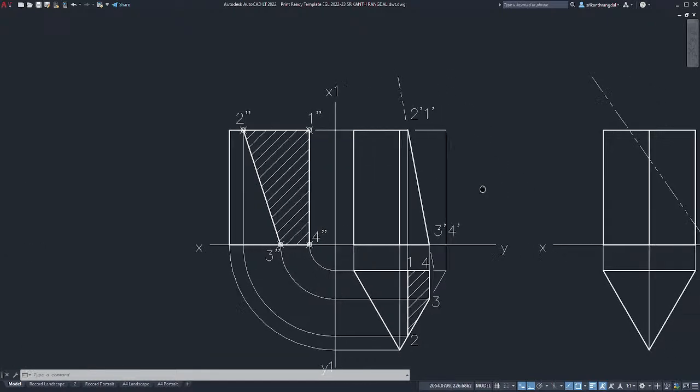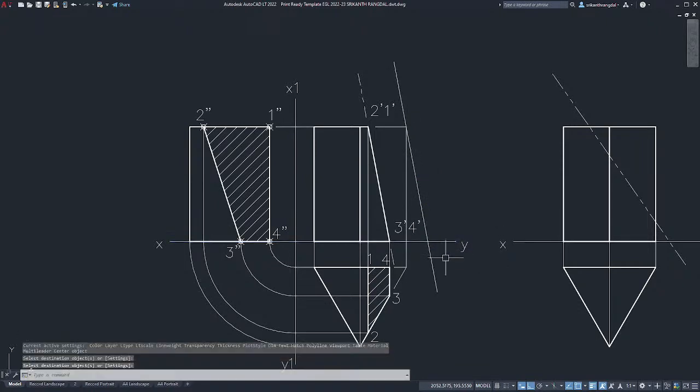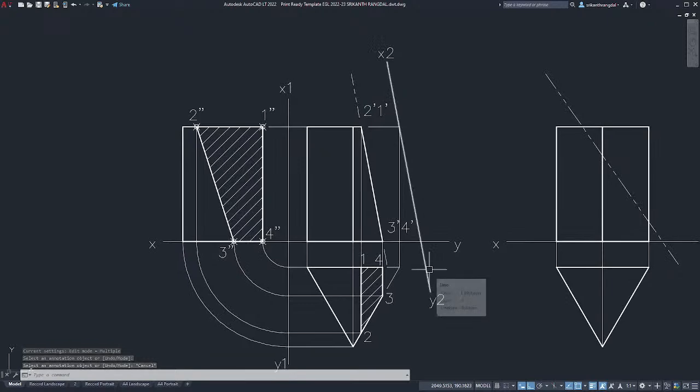Now, in the last step, we'll have to draw the true shape of the section as well. Enter through a point here or beyond that. We'll have to scale this, make it double the size, match property this. This line is going to be x2 y2. This x1 y1 we have already used here. X2 y2.